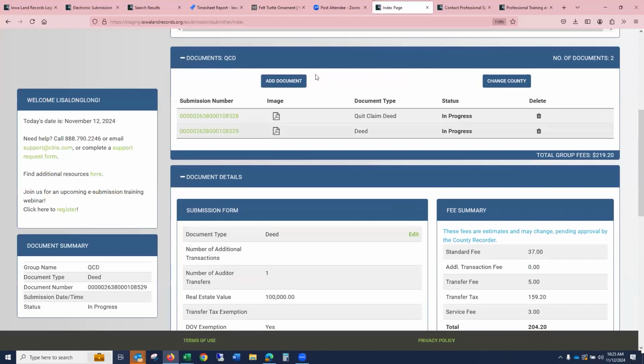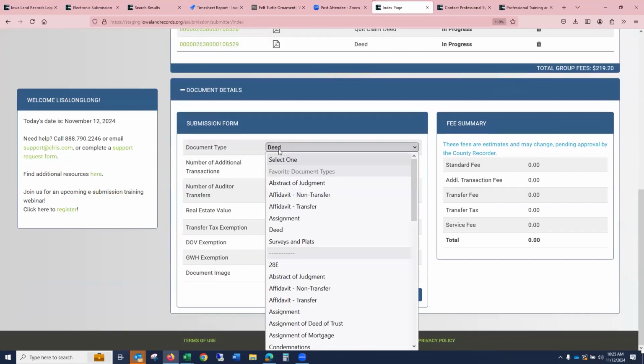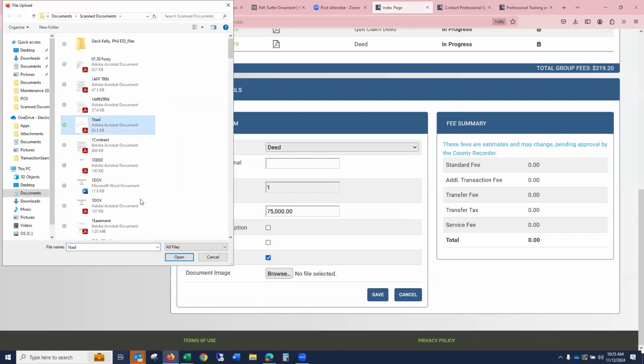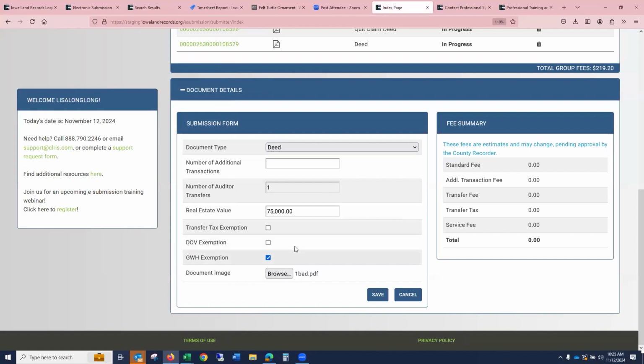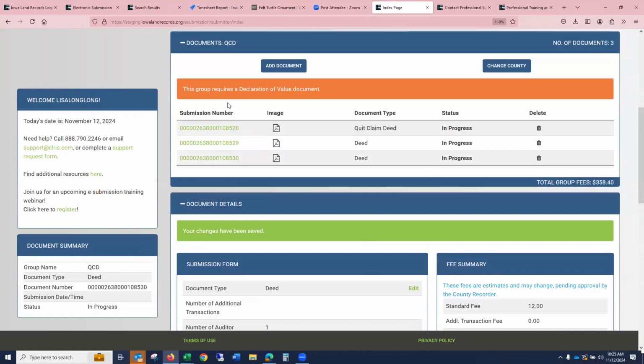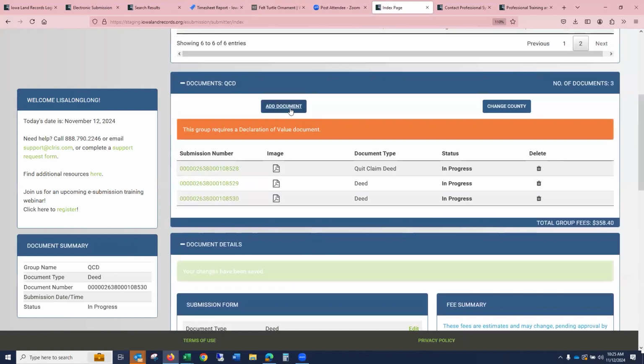And then one more. You may remember that within the last couple of years, the groundwater hazard requirements changed, that if there were no positive conditions on a groundwater, those do not have to be submitted. So you've got a deed, but you're not going to submit the groundwater, but you are going to submit the DOV. So you're selecting that exemption right here so you don't get that warning. Okay. And then save. And then it's still saying that it requires the DOV. So we're going to go ahead and add that right here.